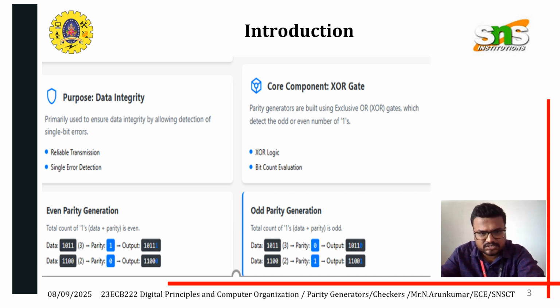Even parity means the number of ones is an even number. Odd parity means the number of ones is an odd number. In even parity generation, for the bits 1011, three ones have been generated. If you are adding 1 and 0, what is going to become? If you are adding 1, then it is going to become an even number. If you are adding 0, then it is going to become an odd number.